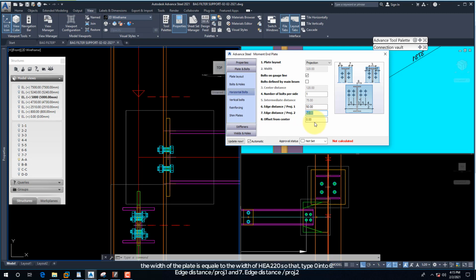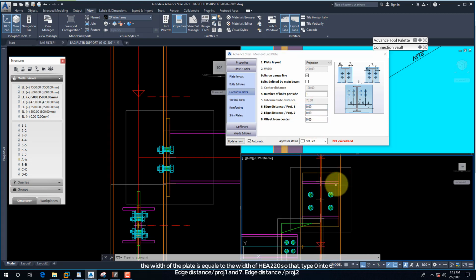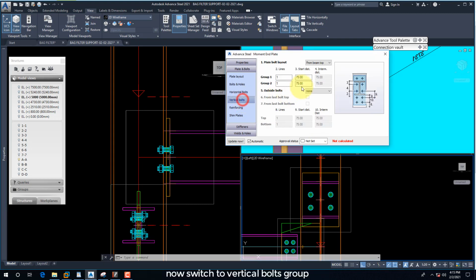The width of the plate is equal to the width of HEA 220, so type 0 into field 6, edge distance projection 0.1, and field 7, edge distance projection 2. Now switch to the Vertical Bolts group.